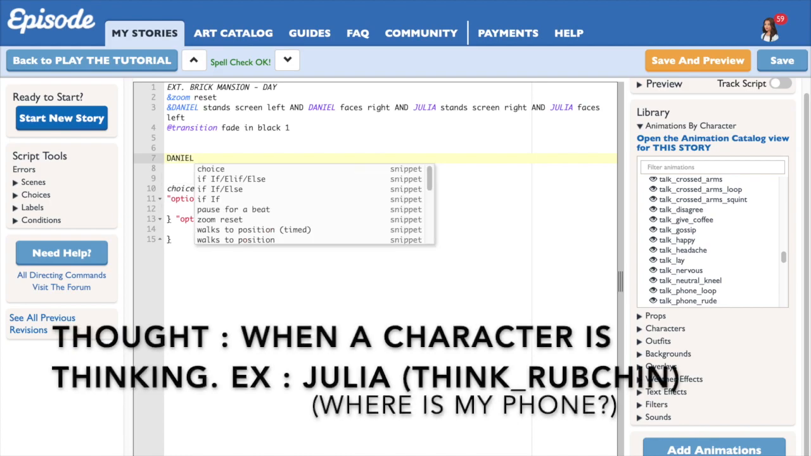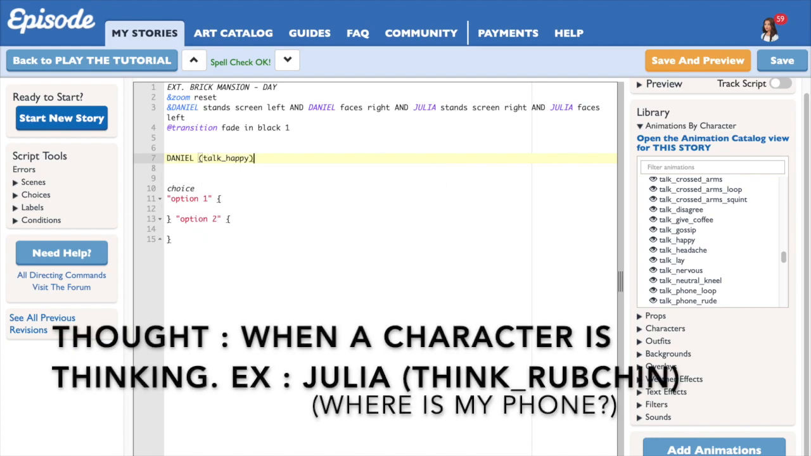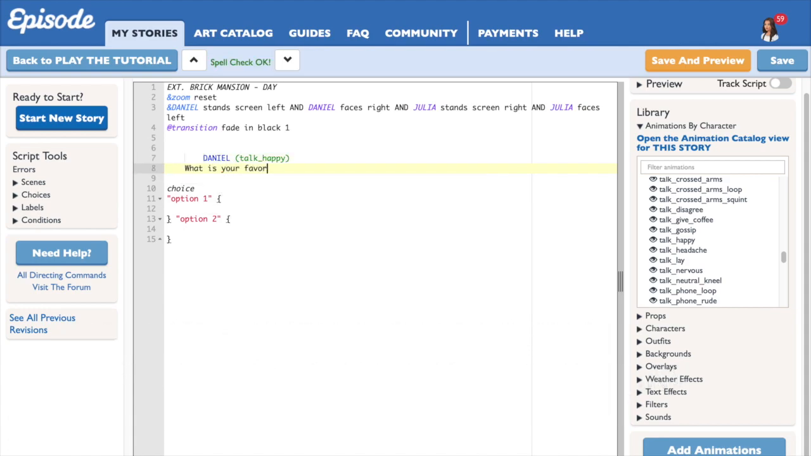So I'm just going to insert a spoken line with one of my characters, in this case, Daniel. He's going to ask the second character what her favorite color is. Now that I've done that, I'm going to replace the options I put in my choice with actual colors. I'm going to put in blue and green.